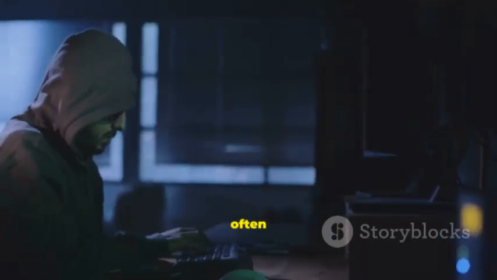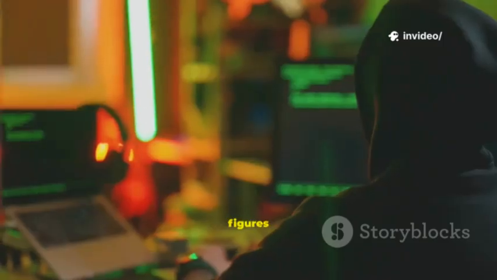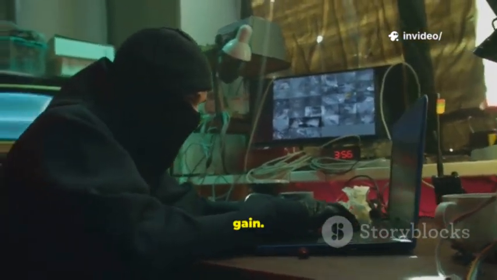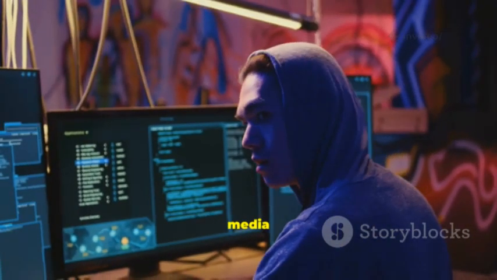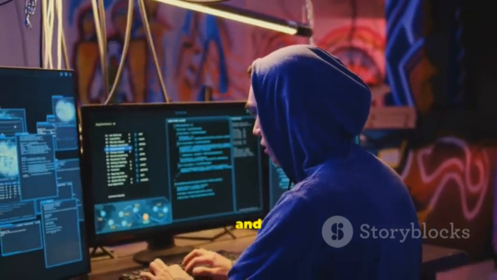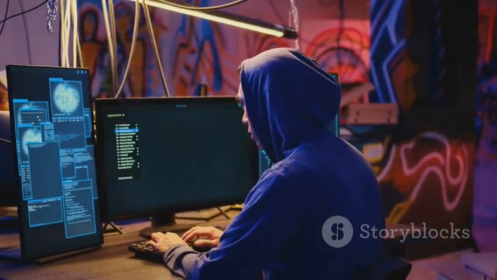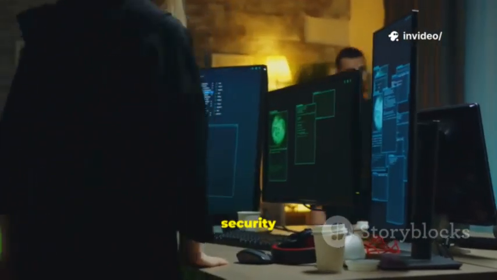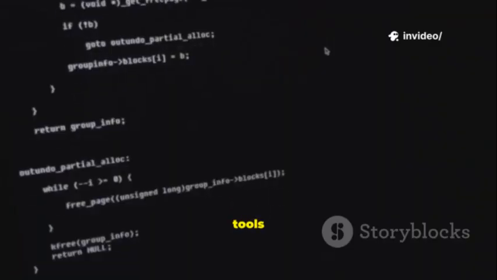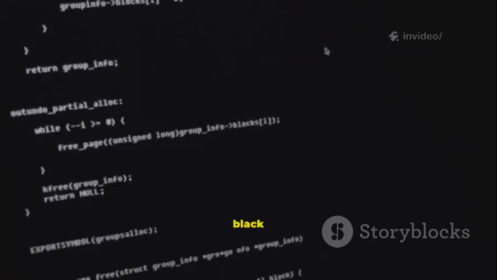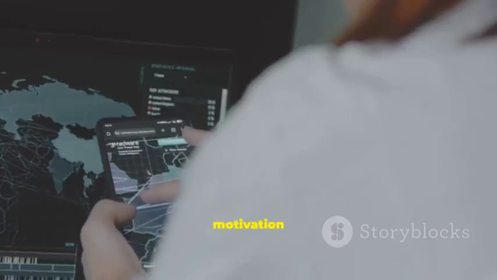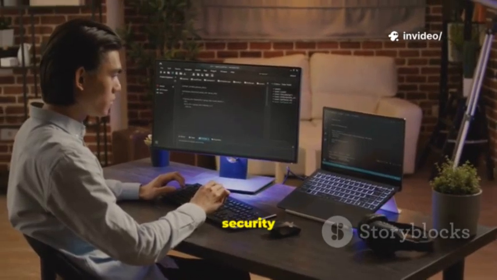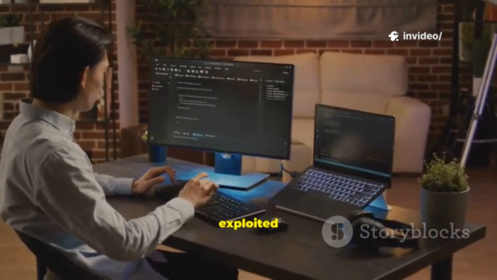The term hacker often conjures images of shadowy figures in dark rooms, engaged in illegal activities for personal gain. This stereotype, largely shaped by media portrayals, overlooks a critical and growing field within cybersecurity: ethical hacking. Ethical hackers, also known as white hat hackers, are security professionals. They use the same tools and techniques as malicious attackers, black hat hackers. However, their motivation is fundamentally different. Their goal is to identify and fix security vulnerabilities before they can be exploited by others.